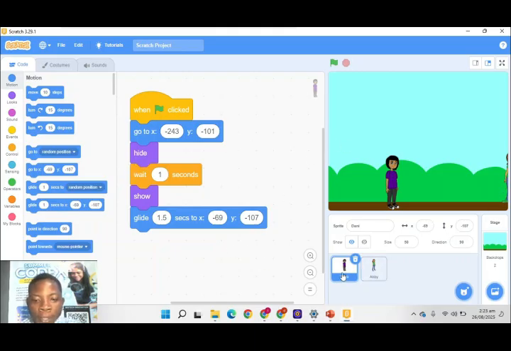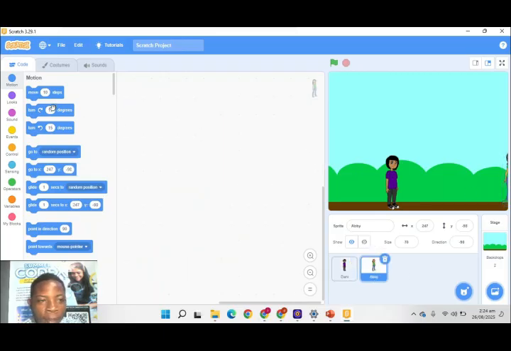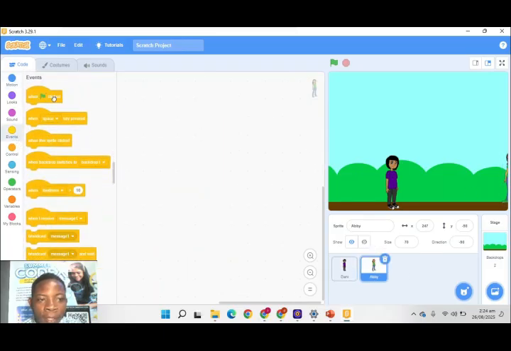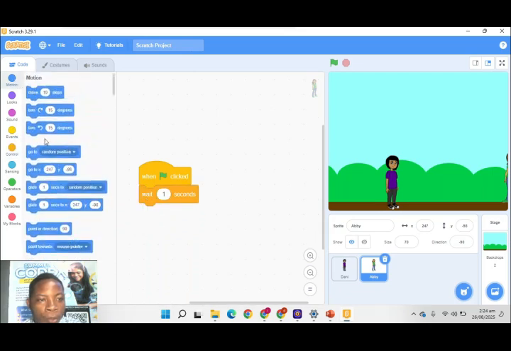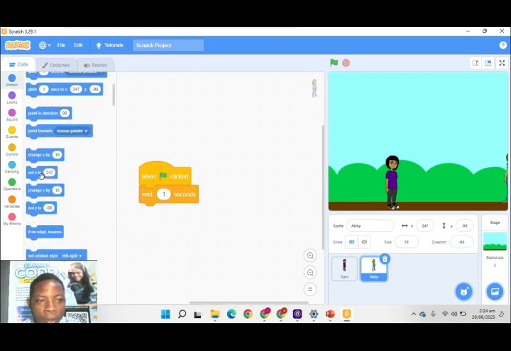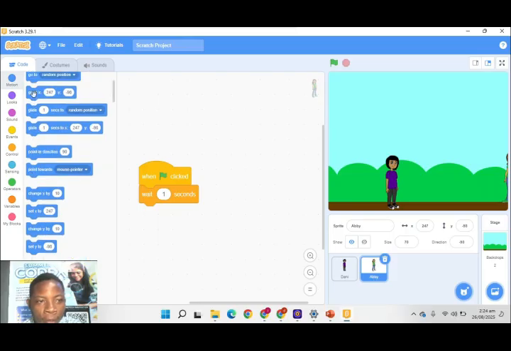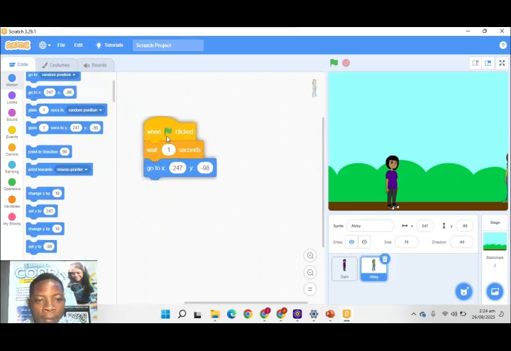Remember what we did here? We said when green flag clicked, go to this position, hide, after 1 second, show up, and then glide. Now we're going to repeat the same for Abby. So when green flag clicked, but we're going to tell Abby to wait a little so that they don't move at the same time. So I'm going to tell Abby to wait for 1 second, then also go to this position, the position where she is right now, and then hide.